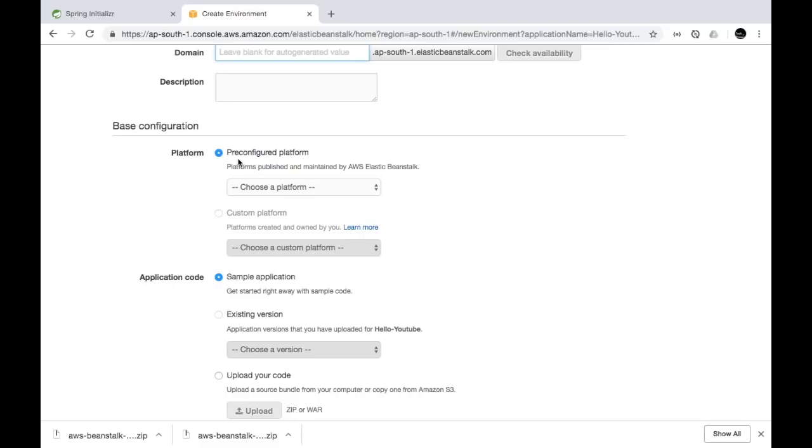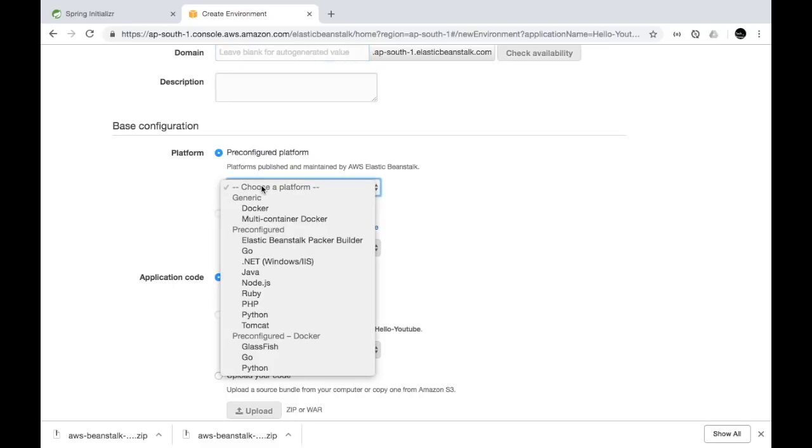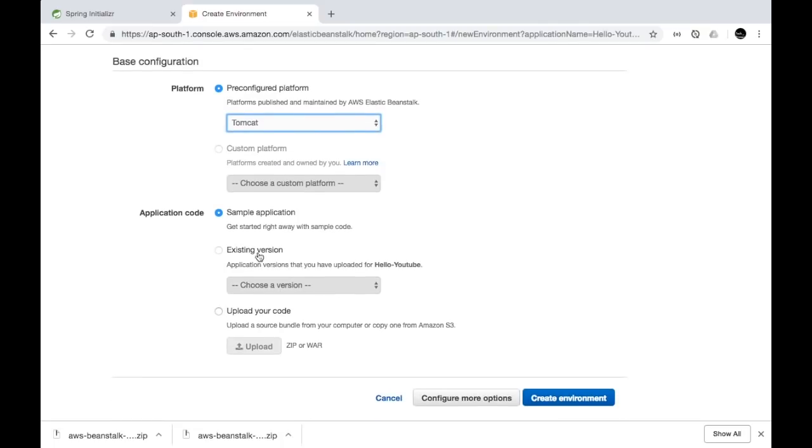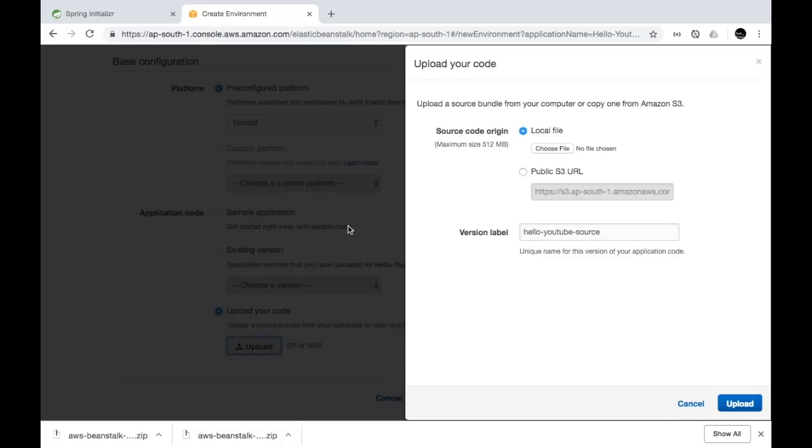Also, I'm going to use a pre-configured environment. Like I mentioned, I'm going to use the EC2 instance with the Tomcat instance. I need to mention only Tomcat here. So the EC2 instance will be created by default and Tomcat will be added to the container where it is getting deployed. Also here, I'm going to use the code which I just created.